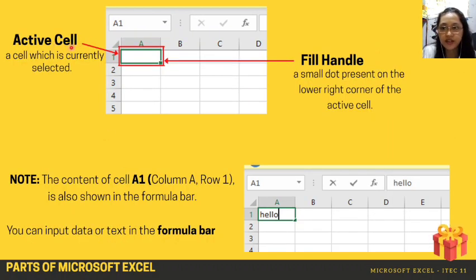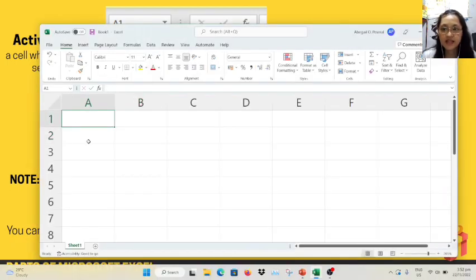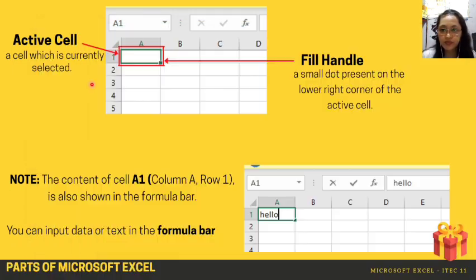So again, we have here the active cell, a cell which is currently selected. So muna si active cell, a cell which is currently selected. So we can see here sa name box or sa address box that the active cell is A1.